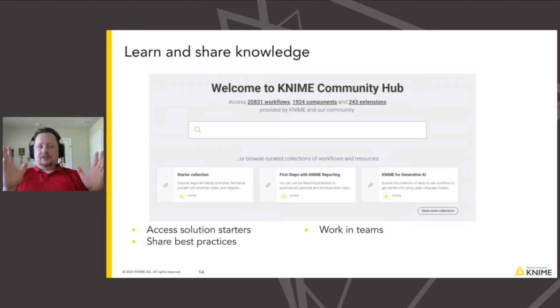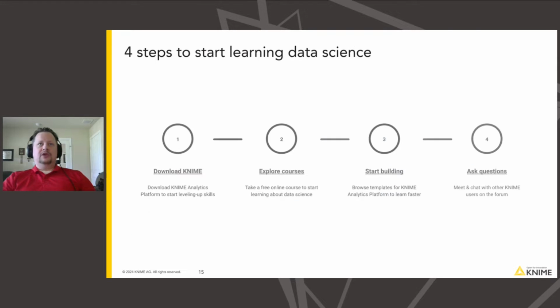So don't be intimidated by looking at that blank canvas and thinking, okay, I've read in an Excel file. What do I do now? Take advantage of the Community Hub to get you access to the things you need right away, so that you can get started quicker. Okay.